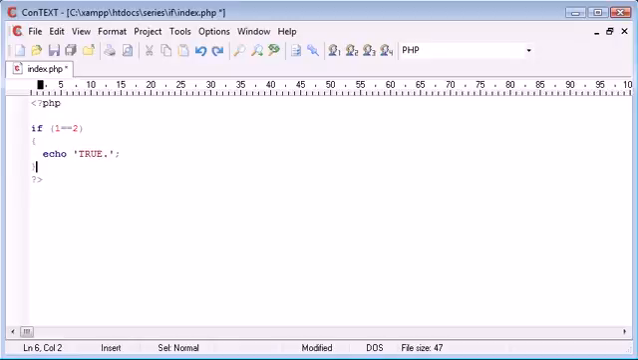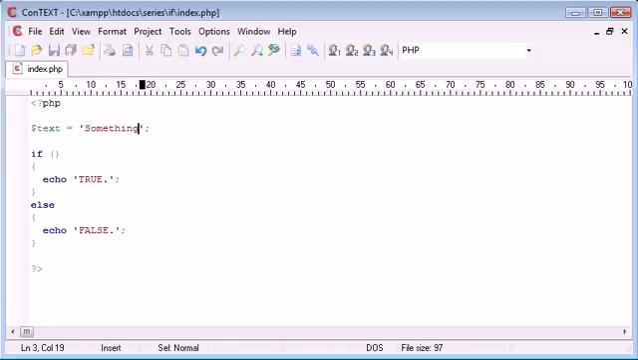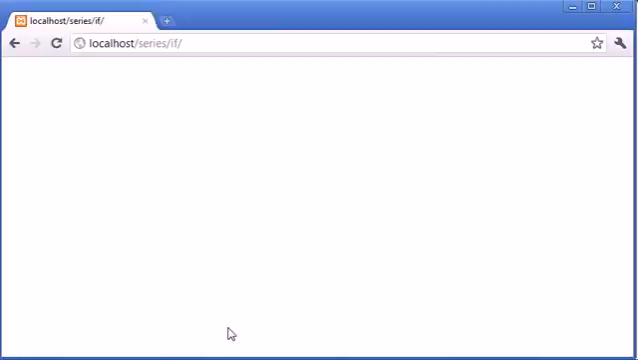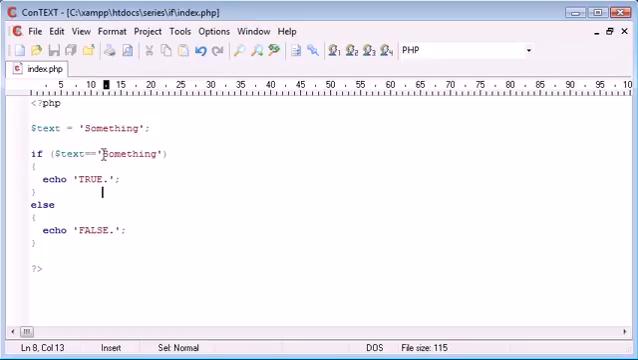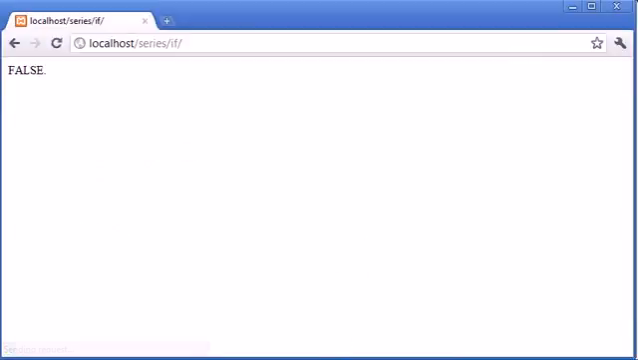So now let's just return back to that. Now what we can do is start saying things like if, and we can have a variable up here. Let's say text equals something. So if text equals something, echo true. In this case we will be echoing out true to the screen because it is true. Otherwise echo false. So now I can change this to, let's say, something else. It doesn't equal that, so we're going to be displayed with false.